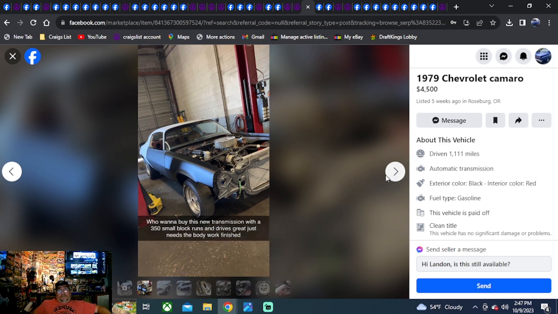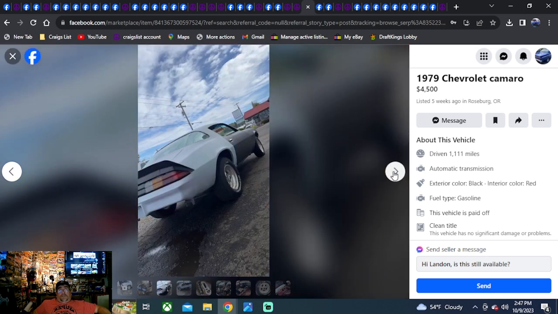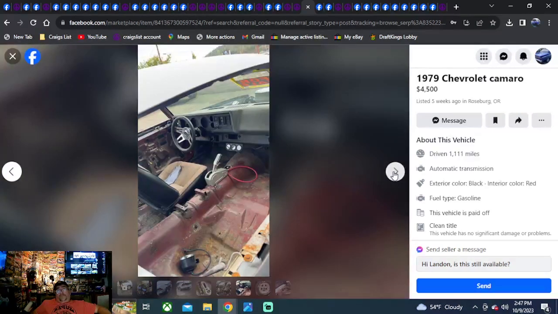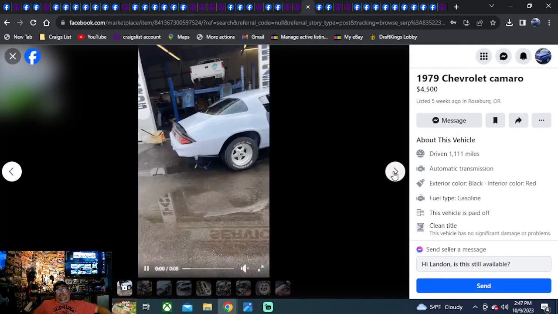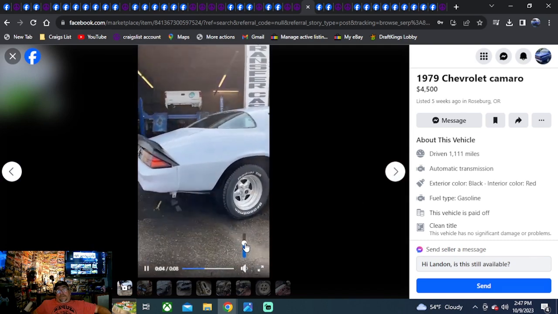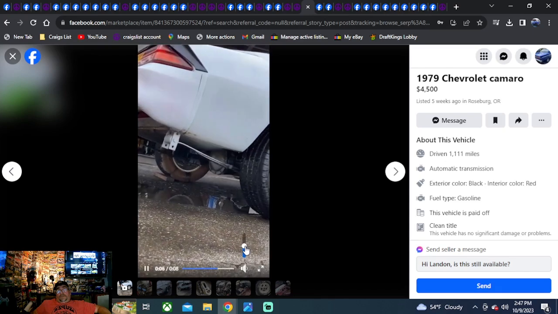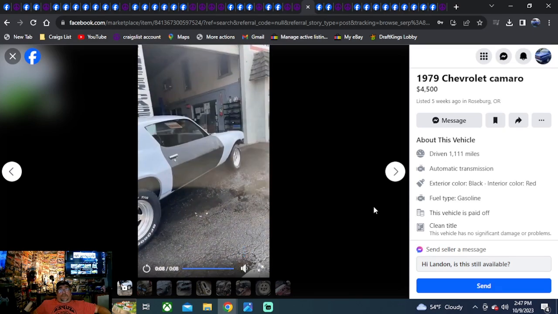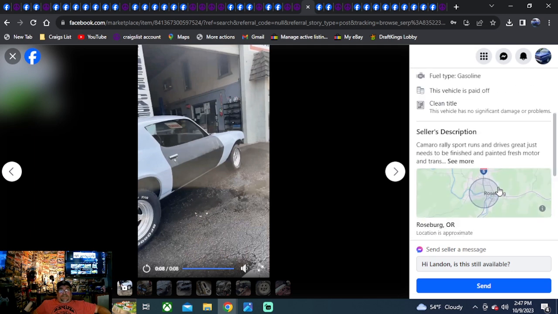Clean title. Just needs the bodywork finished, what it said in the picture. Some nice looking wheels. The bodywork definitely looked like it had been started. It sounds a lot better than that last one too. $4,500. You see it? It's Oregon.